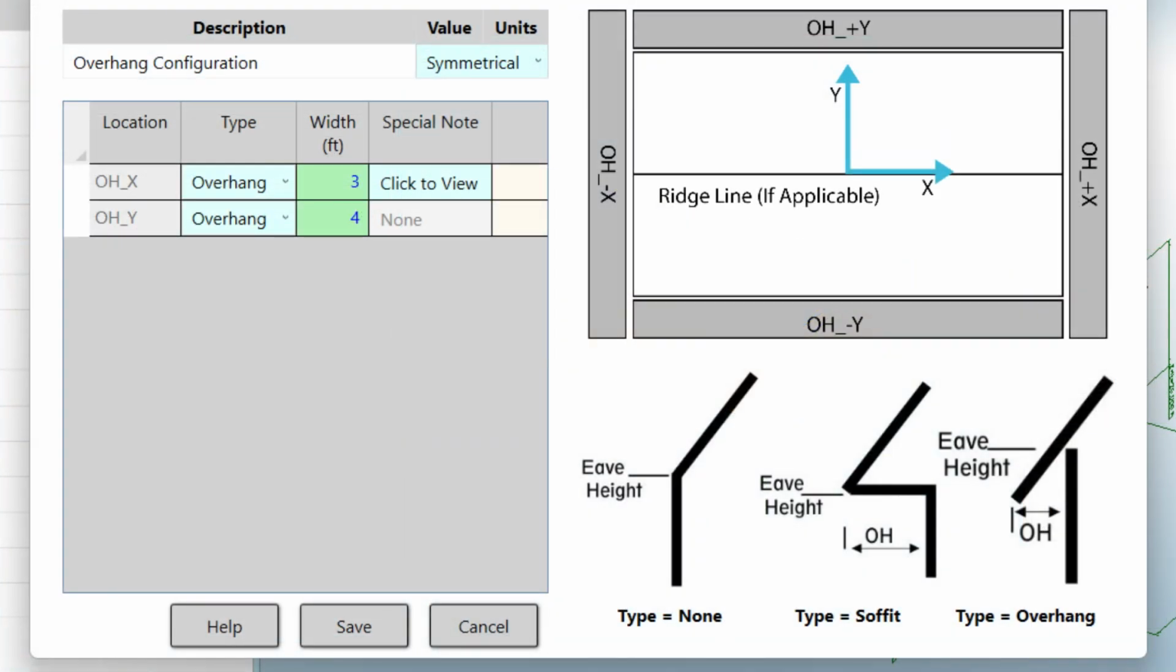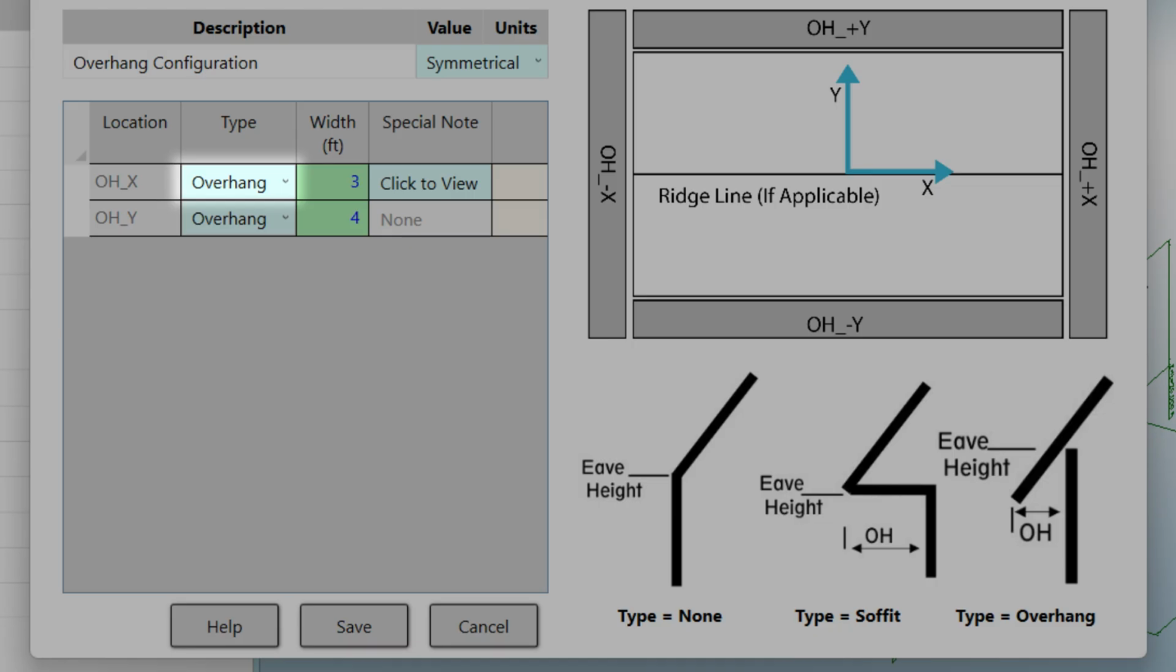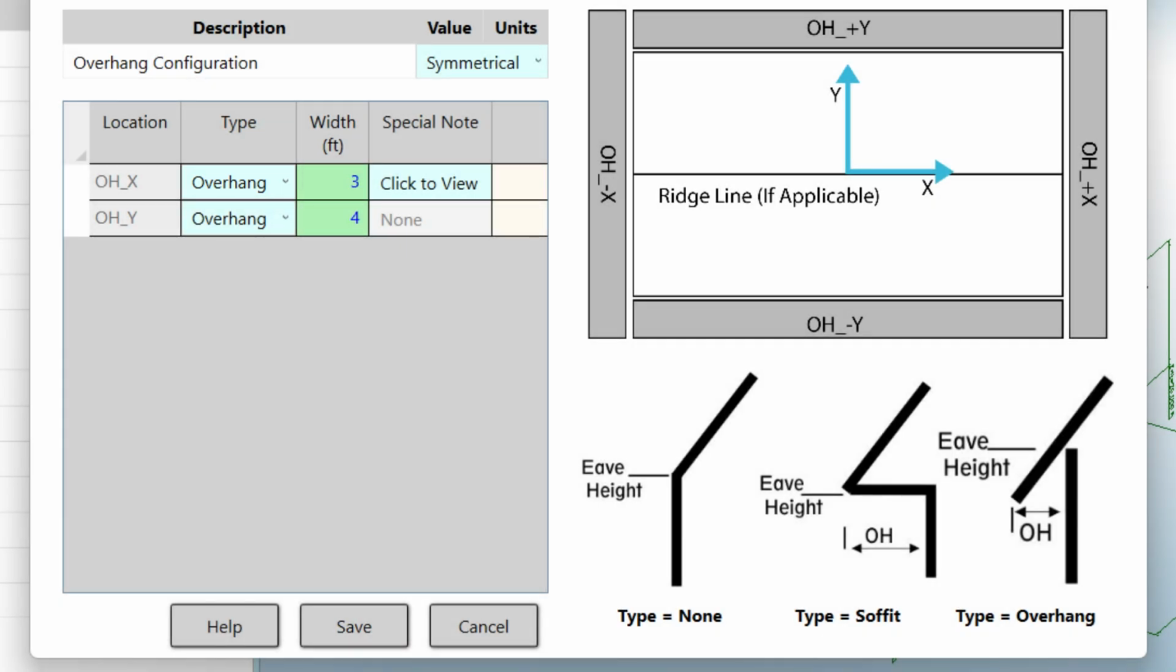First, we will select the type for the X walls, which are the ends of the building perpendicular to the roof ridge. In this example, we have a monoslope building, and it is not possible to use a soffit-style overhang, and so our only option is to select overhang.